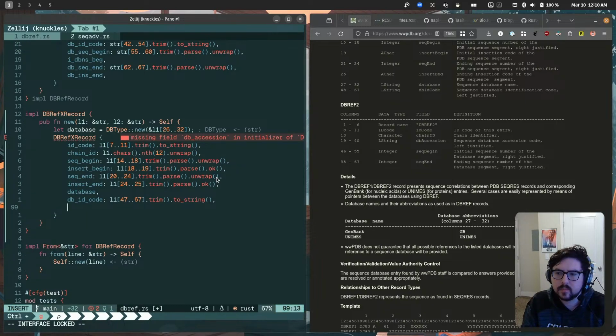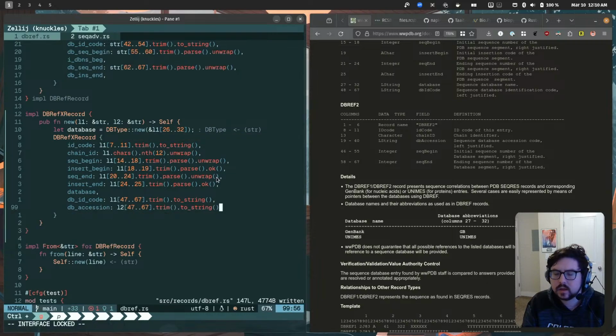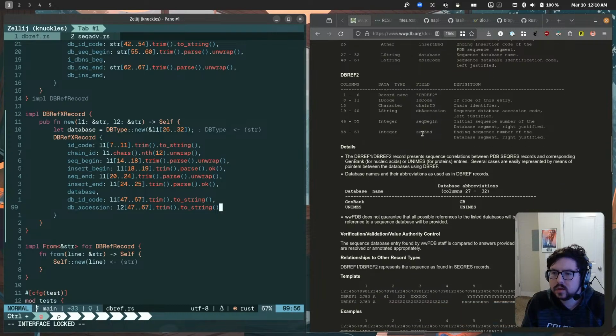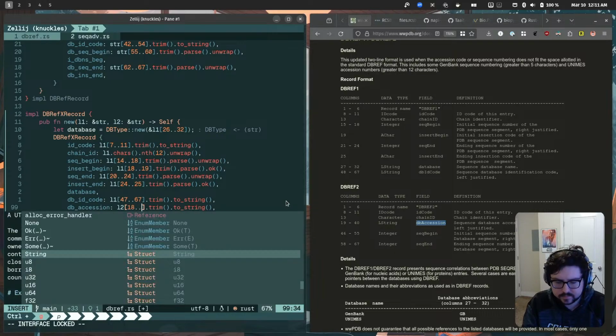Yeah, this one's going to be a little bit more complicated, I think. DB ID code we have. Chain ID we already have. Yeah, second line. Ooh, this is going to create a really interesting case. That's also completely wrong. It's a 19 or 18 to 40.